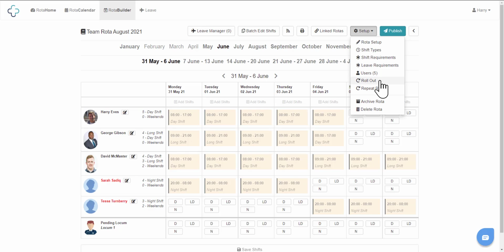For rolling out a rota, what this means is that what you see in that first week's view will roll from one user to the next user throughout the entirety of the rota. So for instance, what Harry Eves is currently working in this first week's view, Tessa Turnberry will be working next week, and so on and so forth. This is perfect for a rolling shift pattern rota.